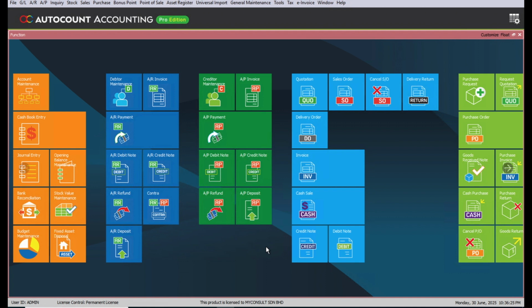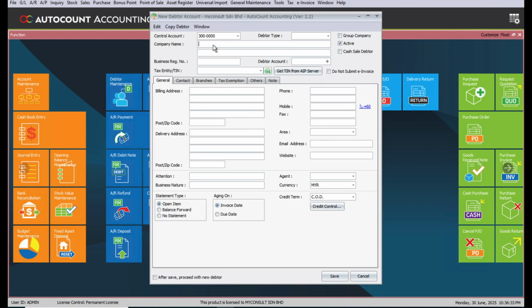So for individual customers who want an e-invoice, we first will need to create the customer under the debtor maintenance. Okay, click debtor maintenance, and we just put here Jonathan Wong.